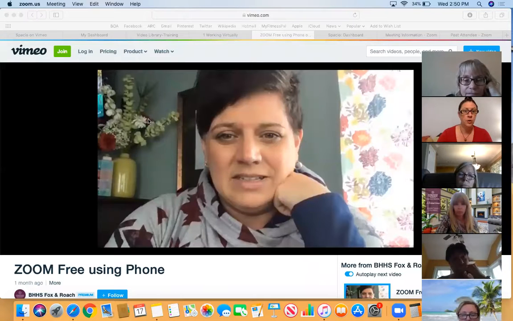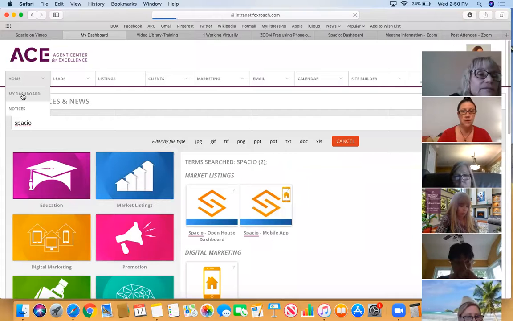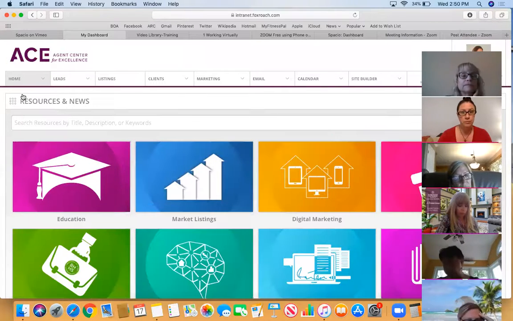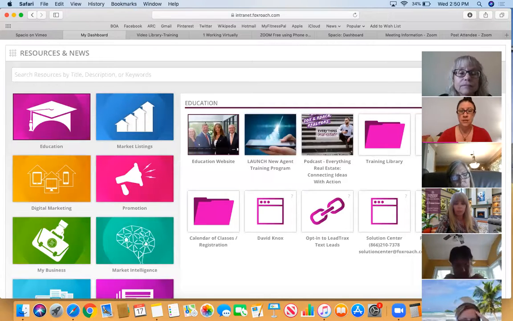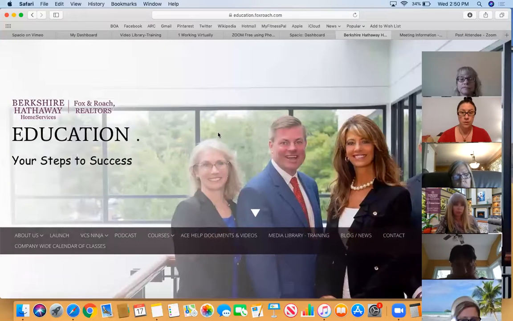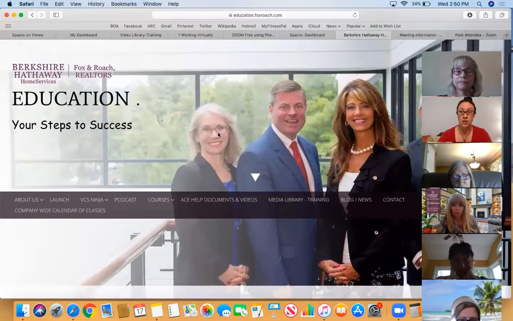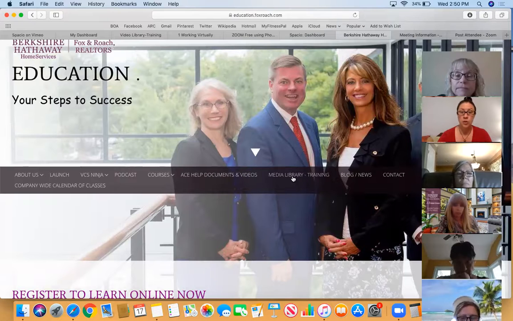Okay. So if I am in my ACE dashboard, when you log into ACE, you're on your dashboard. This is what it looks like. I'm going to go to the first tab, the Education tab. The first link you're going to see says Education website. Okay, I'm going to go here. All right, so this is the main Fox and Roach website educational resource. Here's all your different tabs across here. I'm going to go to the one that says Media Library for Training.